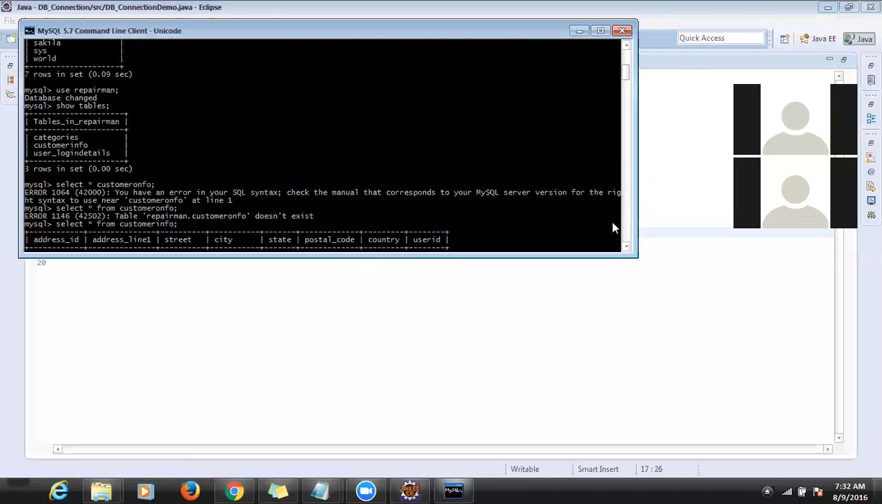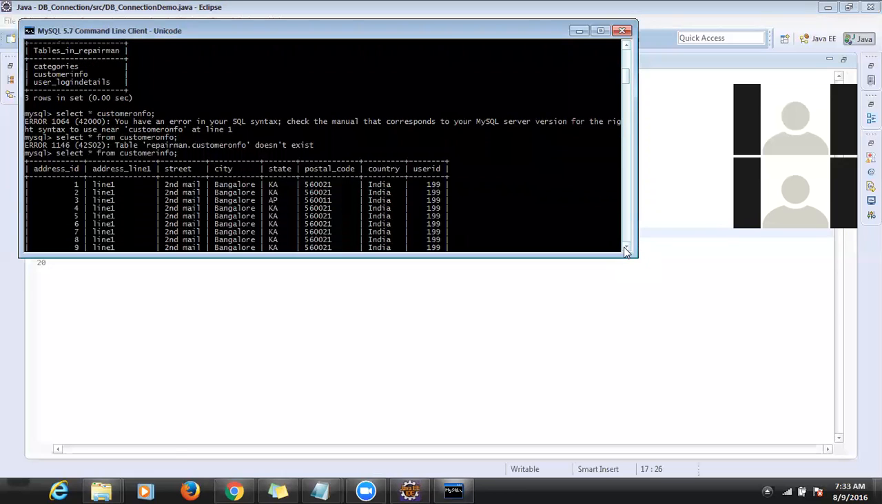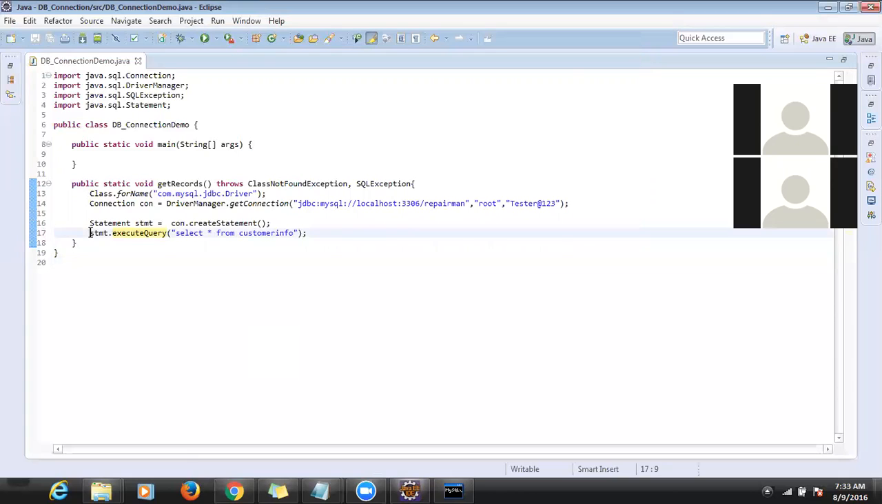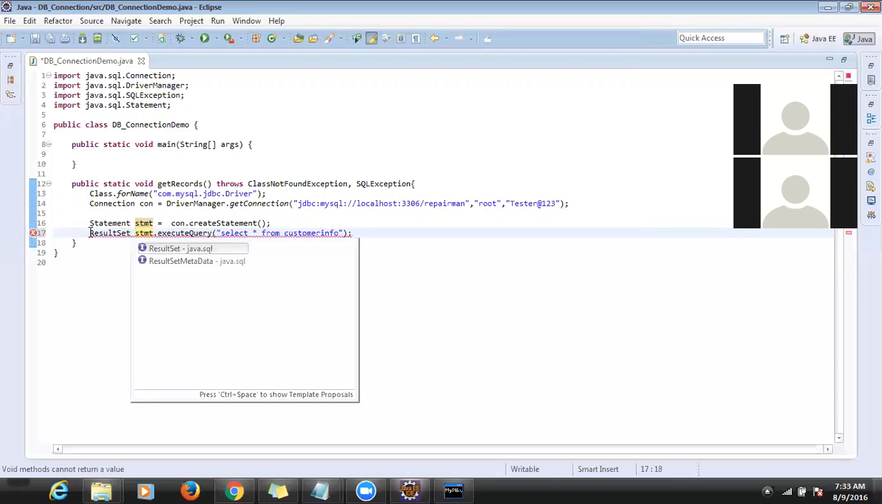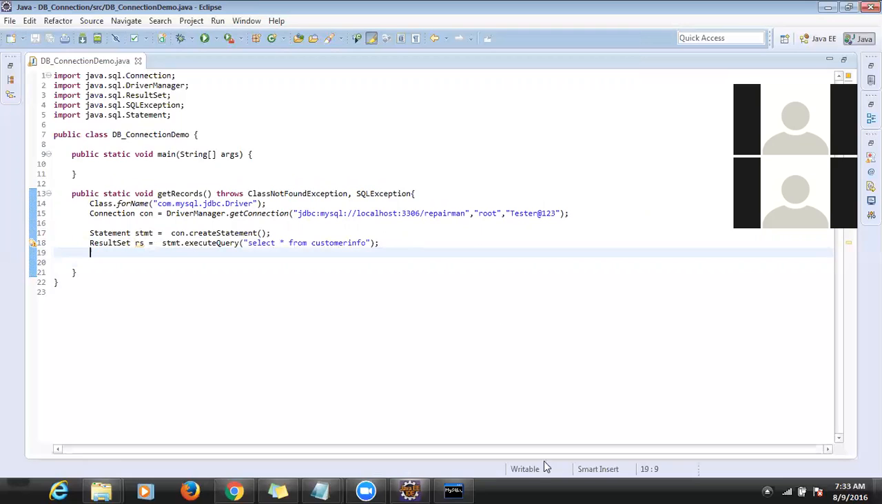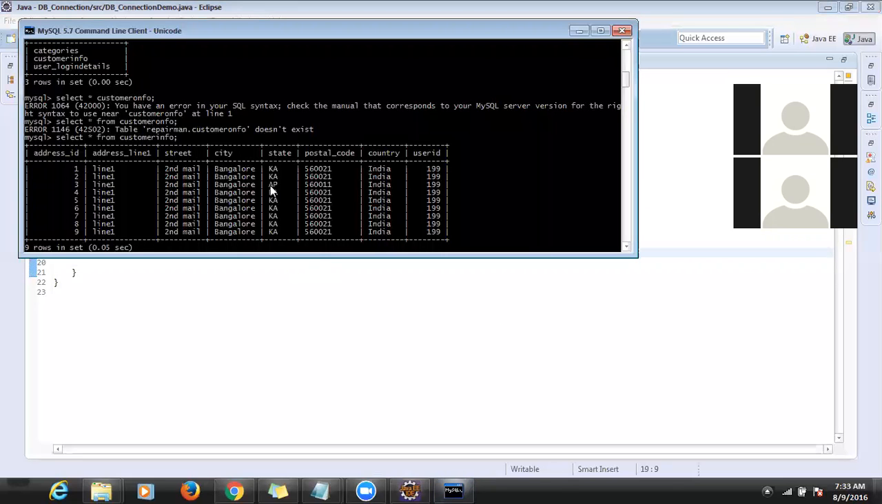So how many results are there here? How many records? Some 9 records. So these 9 records will be saved into the result set. So this result set has all the 9 records. Now what we have to do, we have to iterate this result set so that we are able to see each row. So there are rows and columns, right? So 9 rows and some 7 columns.